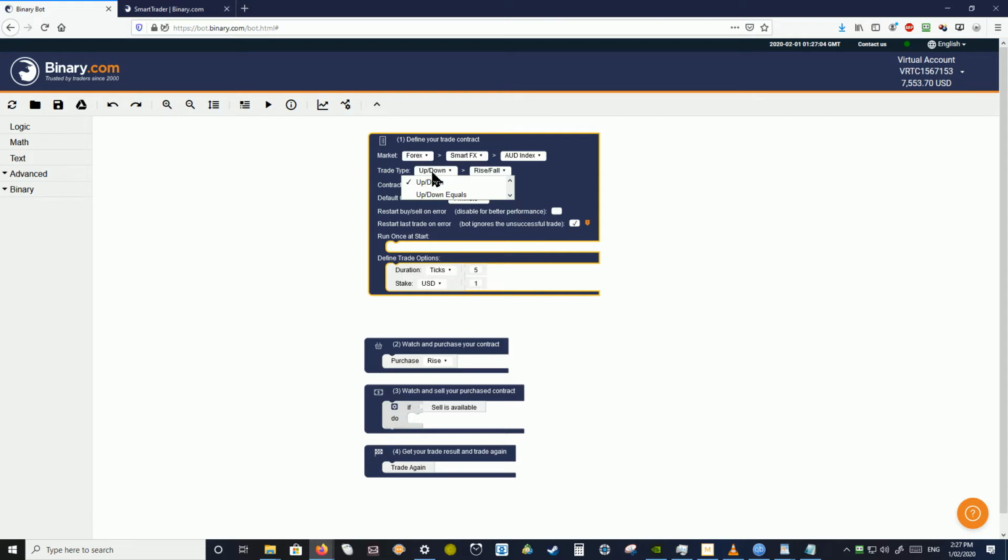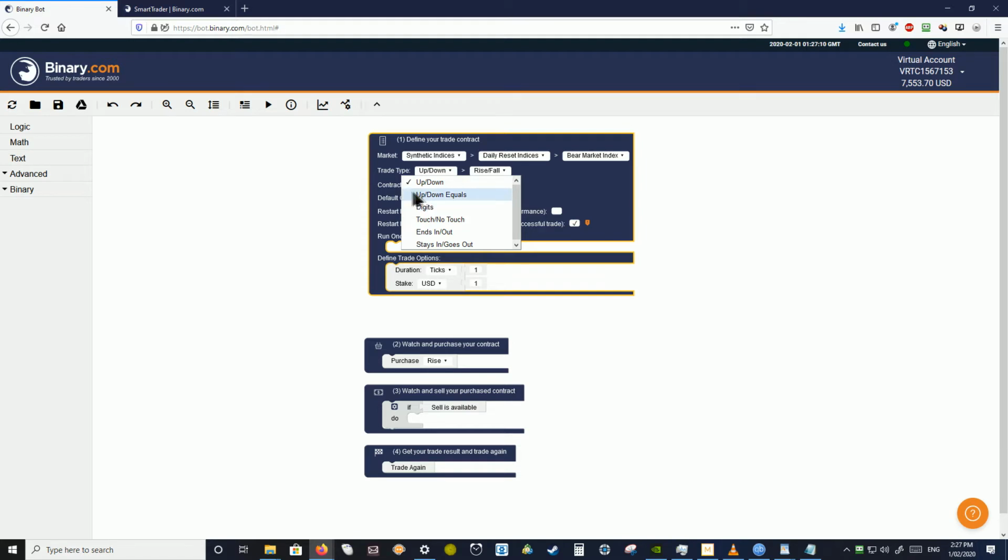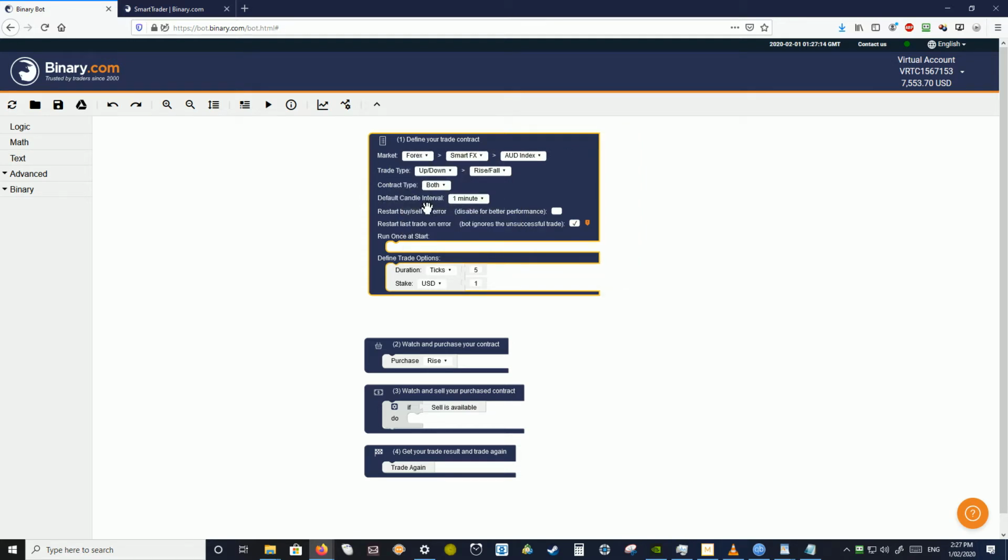Trade type, on synthetics, is a good example, where you've got the digits and up and down and touch, no touch and all those things. That's where that gets interesting. Contract type is up, down or both. Default candle, this is important. When you start analyzing candles with the built-in tools over here, it often asks you what the default candle is, and this is where you set that value.